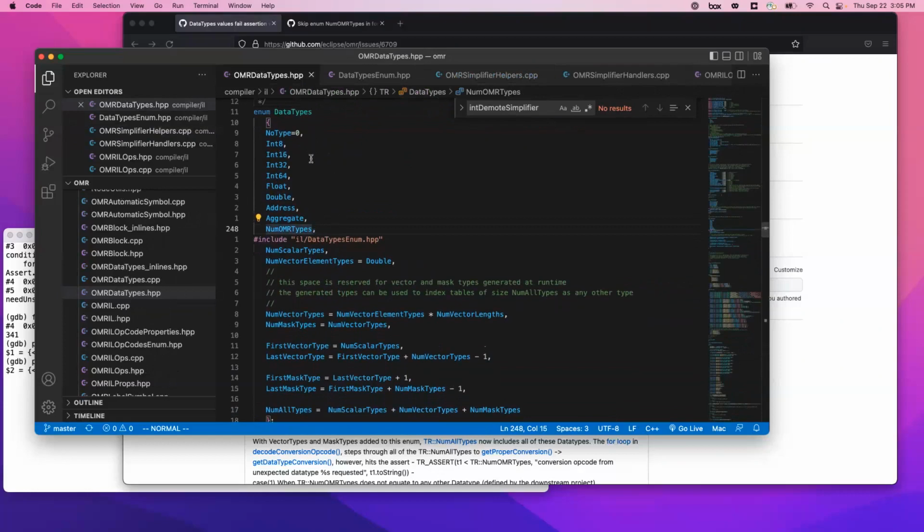I know that with the IL opcodes enum, instead of having something like number of OMR opcodes, or IL ops, I believe the way it's done there is to say first OMR op equals no type or whatever, last OMR type equals aggregate, and then if you want to know the number of them, you can calculate it, right? Yeah. Mm-hmm. Another possibility.